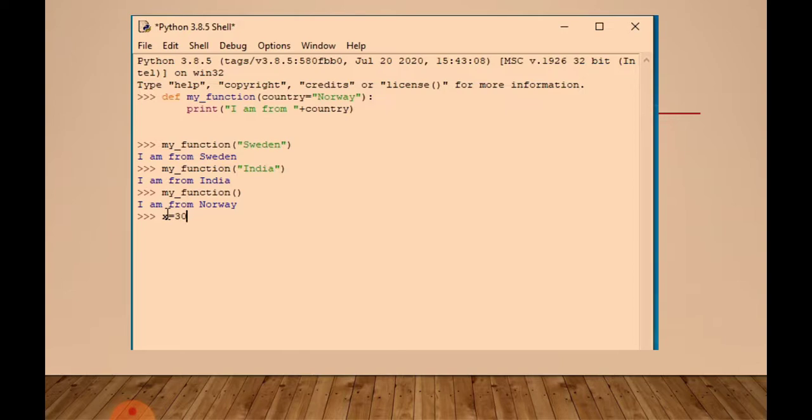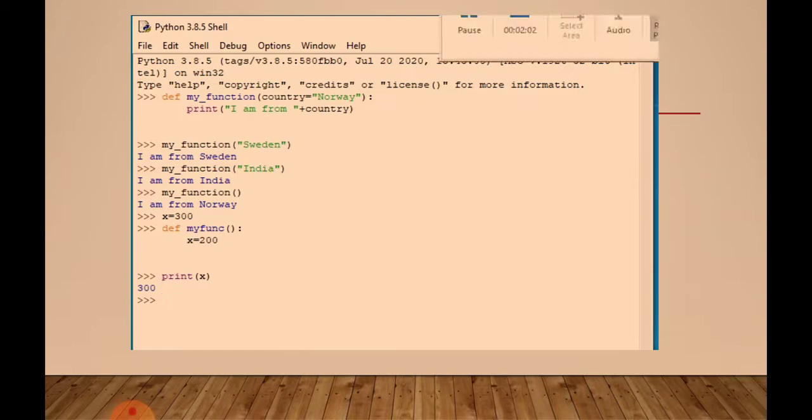Now we will take another example for global and local scope. I have typed x is equal to 300. Now I am creating a function, def my function, and inside that I have given the value of x as 200, and print x inside. Now see, the value 300 is printed here. Now think what will happen if I print x inside my function. What value will it print? This is work for you.